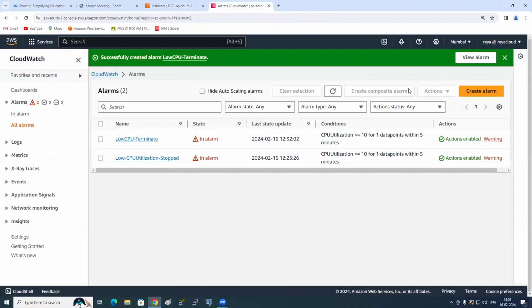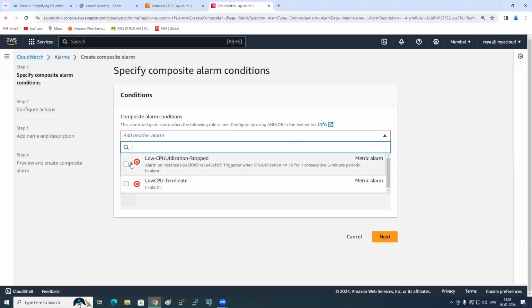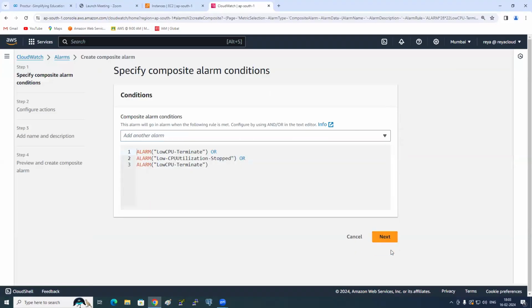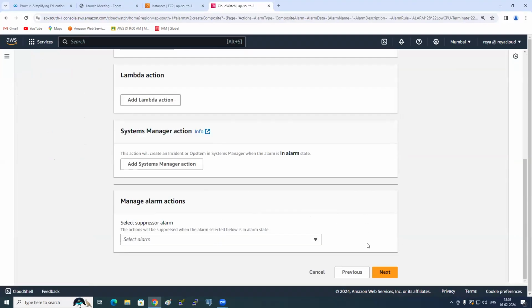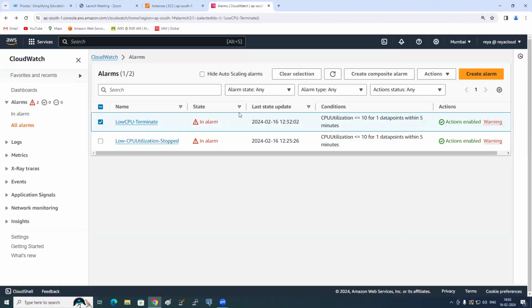I told you, if you want to create composite alarms, remember, a combination of two alarms is called a composite. So if at all you want to create one, select the alarms you want, and then based on it, you can create an alarm. Which one you want, what type of action you want to take. Filters is fine. So this is all about alarms.